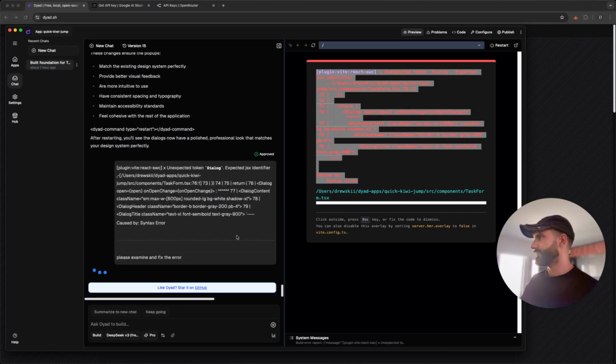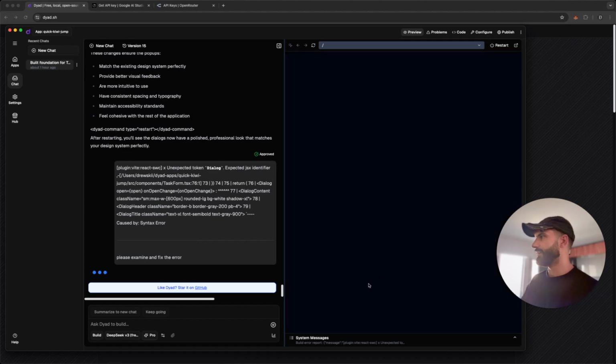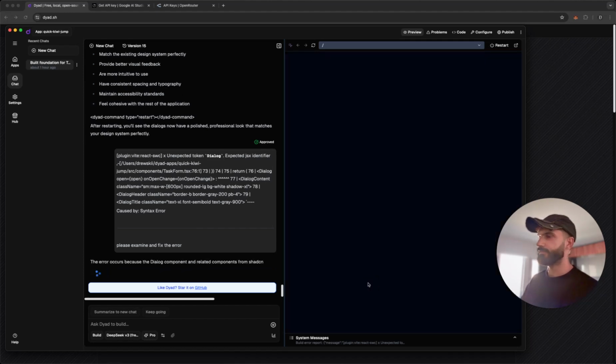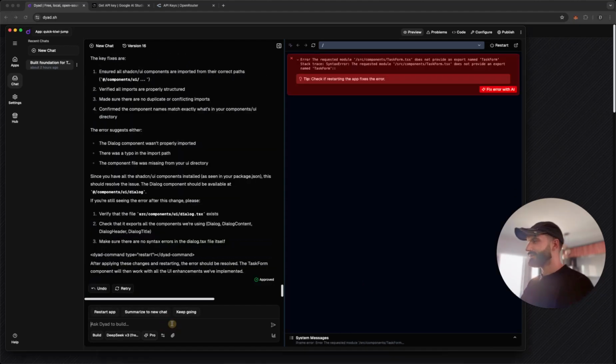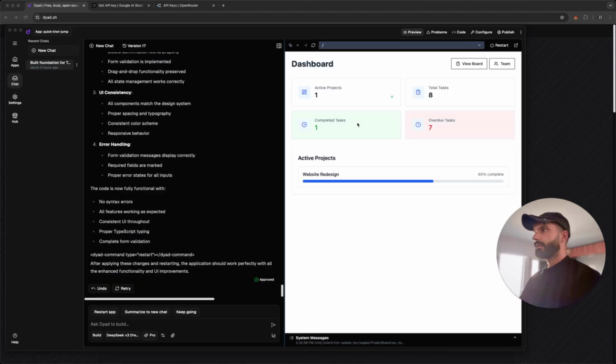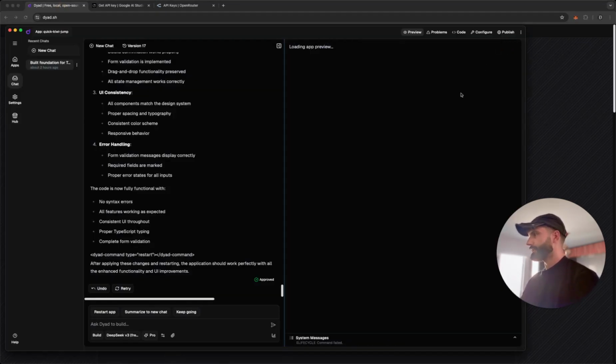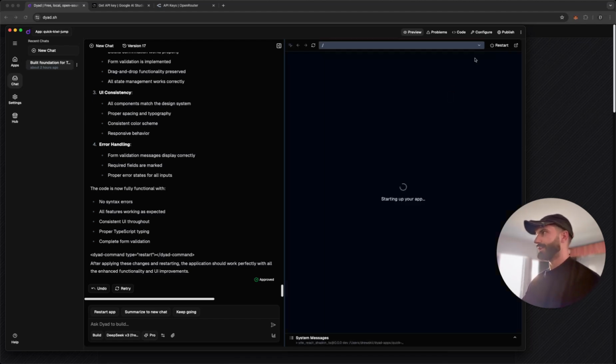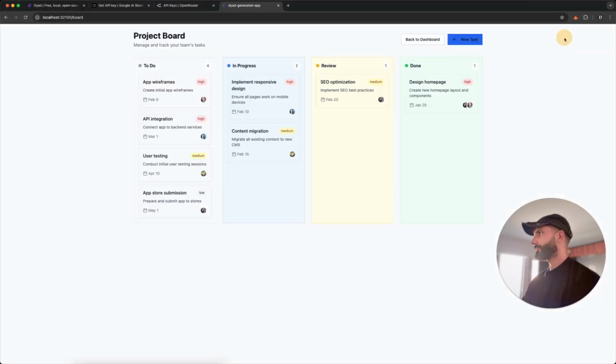Once that's fixed, I feel like we'll have a clear image on if the functionalities are now working properly for our board. I'm seeing another syntax error now, so let's say something like, examine the code and please make sure there are no syntax errors and that all functionalities are working properly. So now I feel more hopeful that this worked. So let's reload this just to make sure. And I'm going to open this in a new tab and see if all of our functionalities for the board are there. So let's view the board.